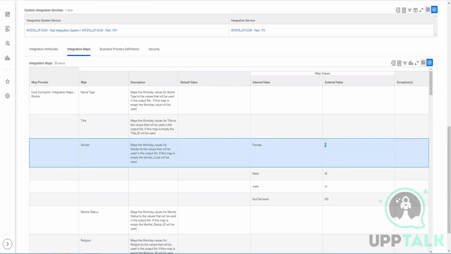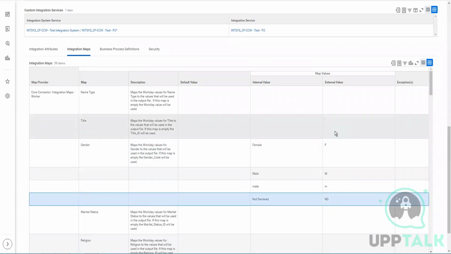So internal, external, like sex of this, male or female, can be changed. Sometimes the internal value could be male and the external value could be female. You can do that. For example, you can put ND, not declared, in male or female as well. It all depends on how you want to put it. So if the internal value is female and you want everything put out as male, that is possible as well.